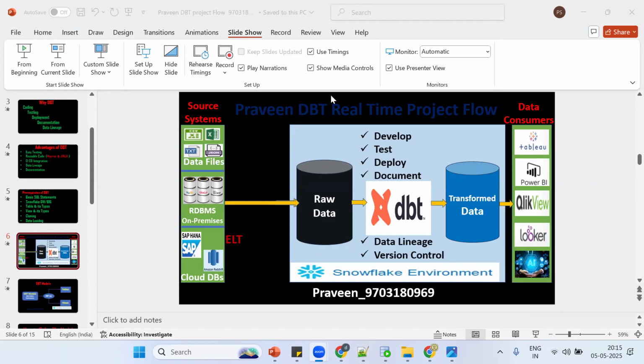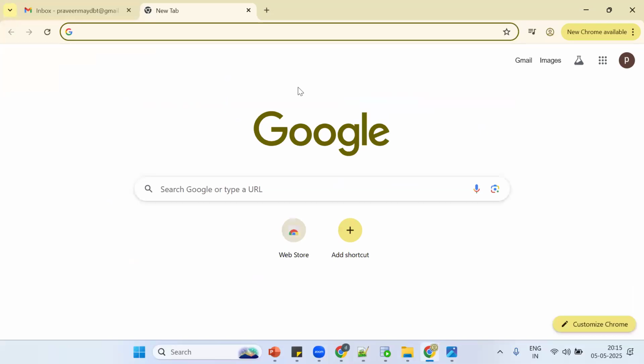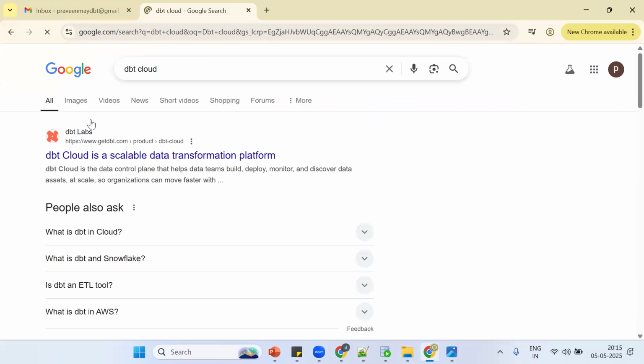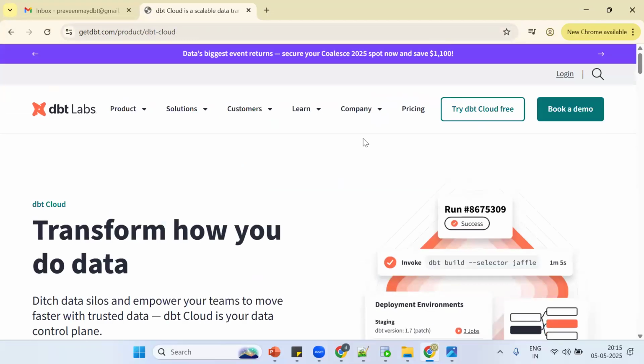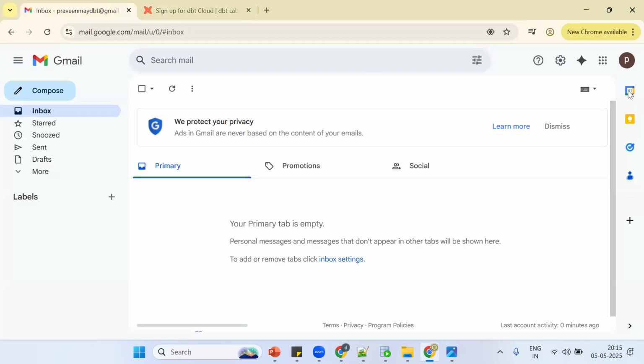Now let me go here. Always create a fresh email. Now try to search for DBT Cloud. A free version is available, so no need for a credit card or anything. So try DBT Cloud free. View the email.